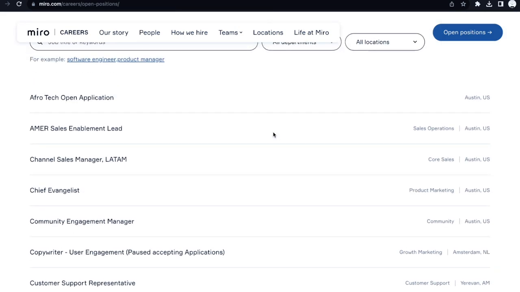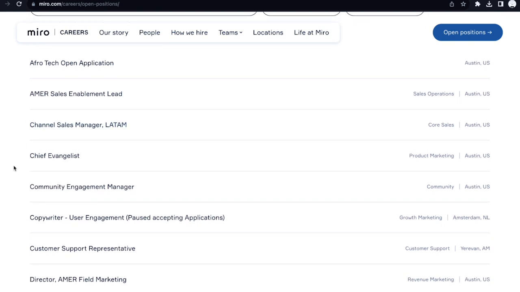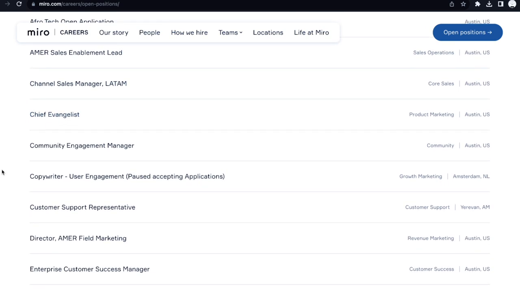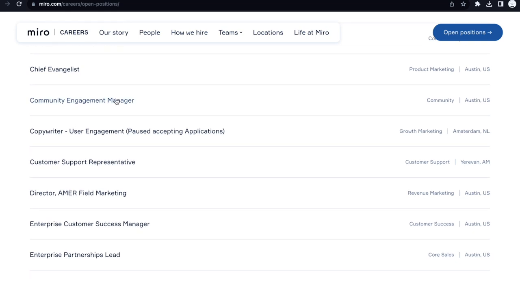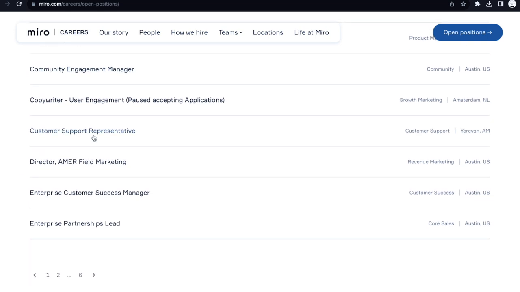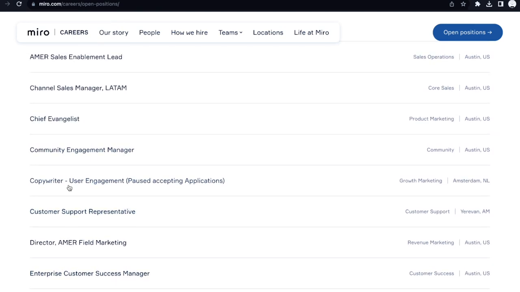Now, scrolling down a little bit, you will see that there's a lot of jobs in Austin, United States, and they are remote. There's Afrotech open applications. There's channel sales manager. There's chief evangelist, somebody who will be letting people know about Miro. Community engagement manager, if you're good with social media. Customer support representative. That's a great entry level role right here. I talk a lot about these kinds of roles on this channel. And enterprise partnerships lead.